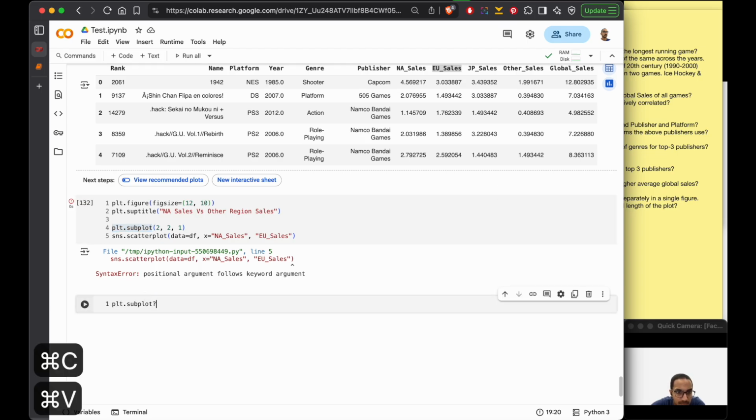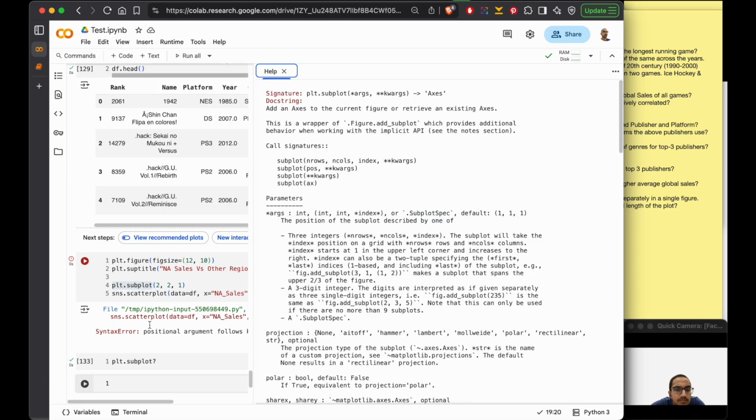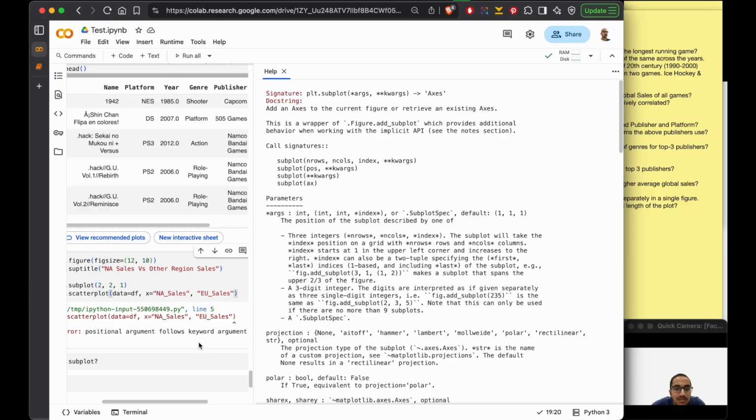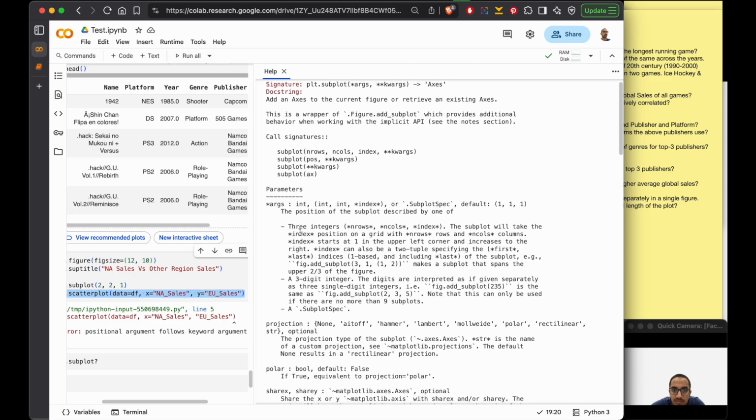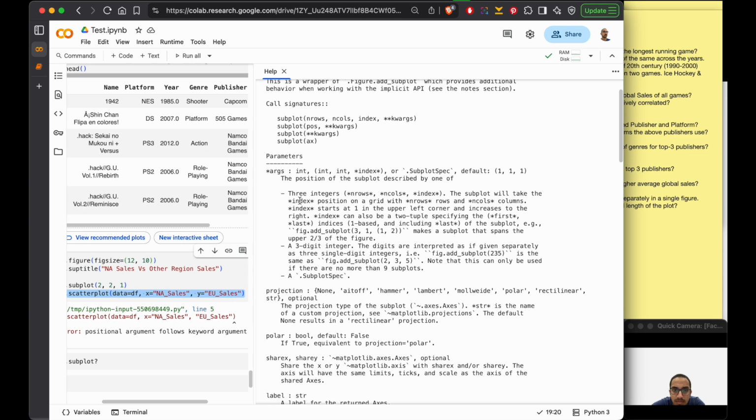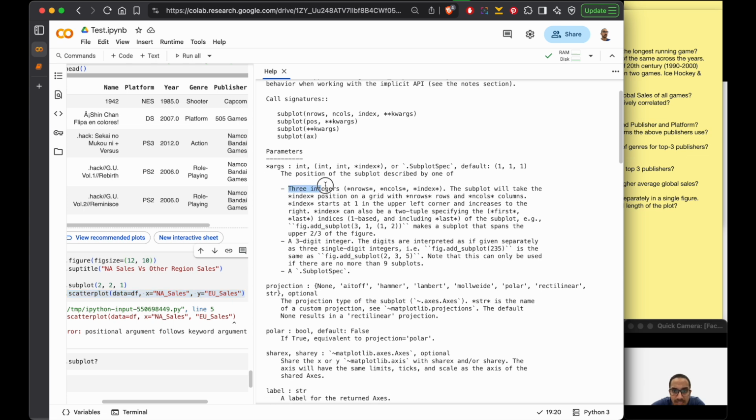One second, let me check. Oh, I think it's here, Y. Anyway, I missed Y here in the scatter plot. But let's just look at the documentation for parameters, args. 3 integers, yeah. This is anyway 3 integers.